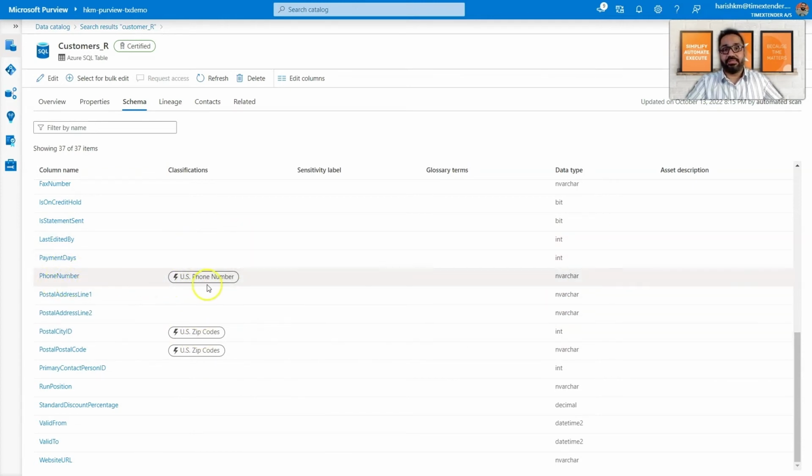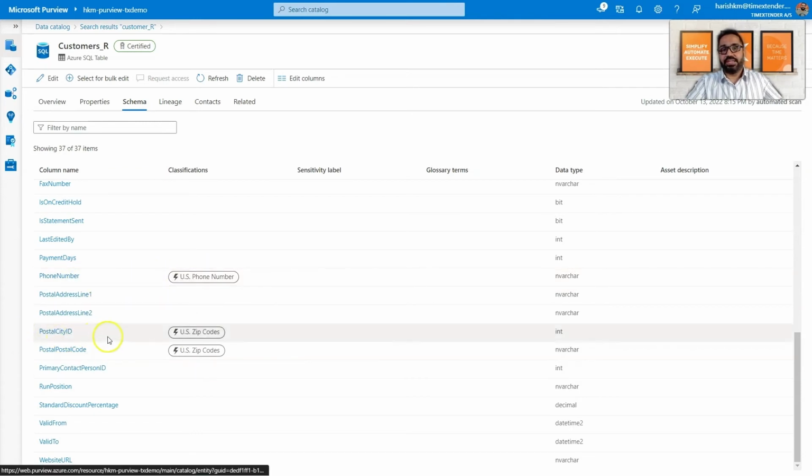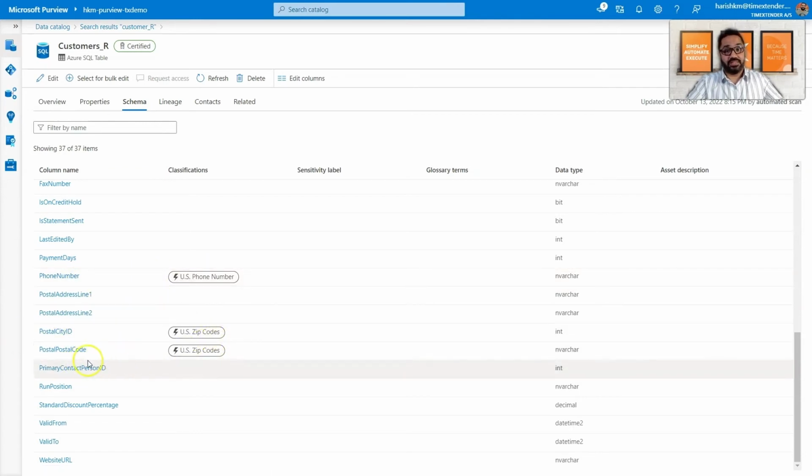Now it has identified this is a phone number, and this field is a US zip code, and this field as well is a US zip code. So it's all identifying by itself by scanning the data.